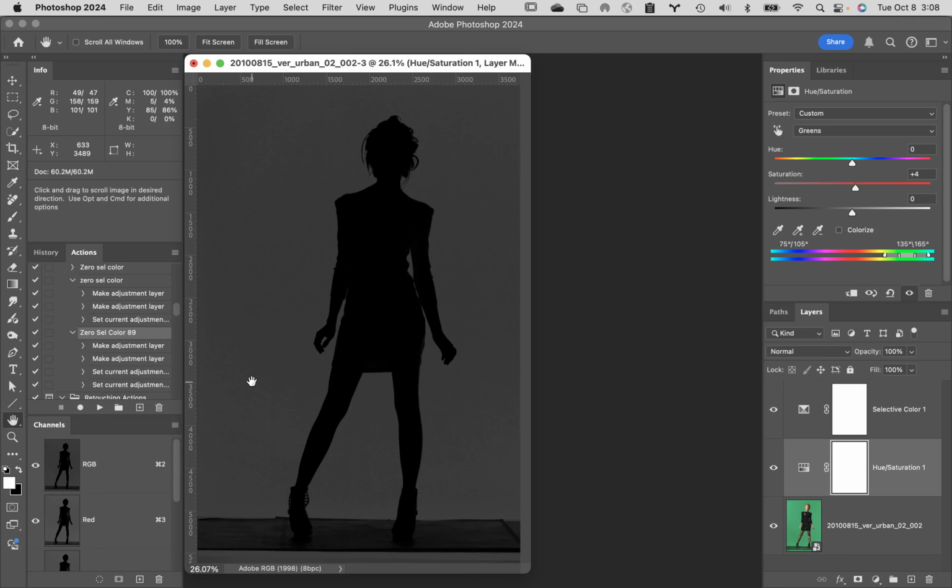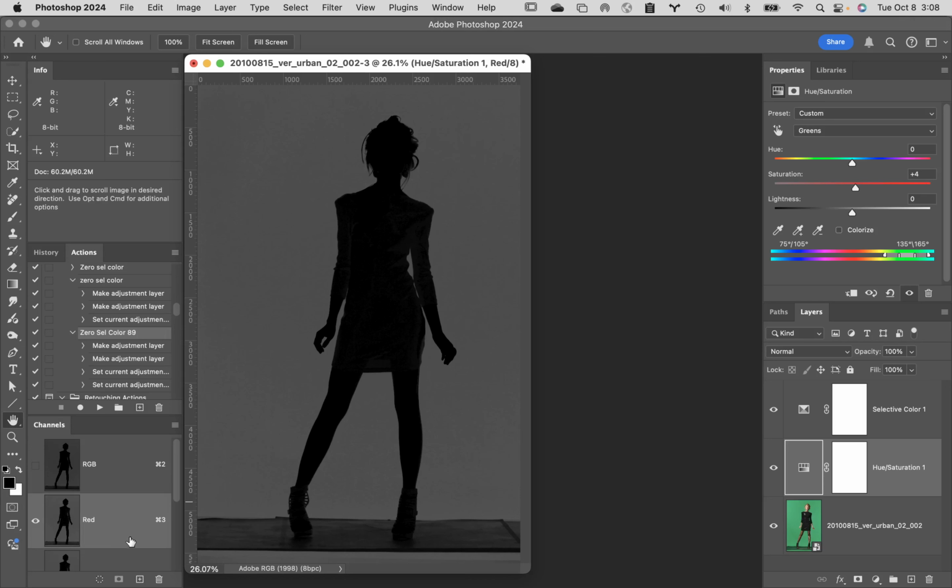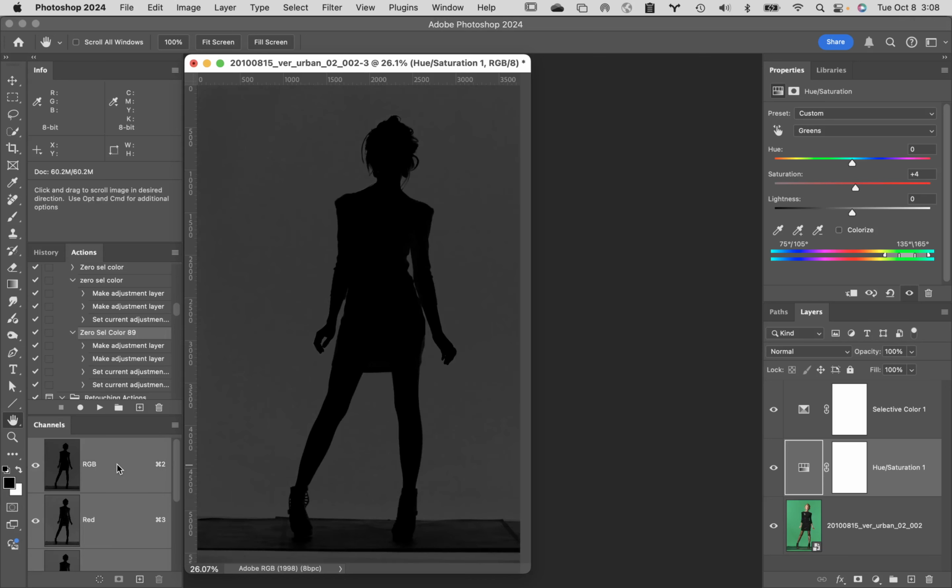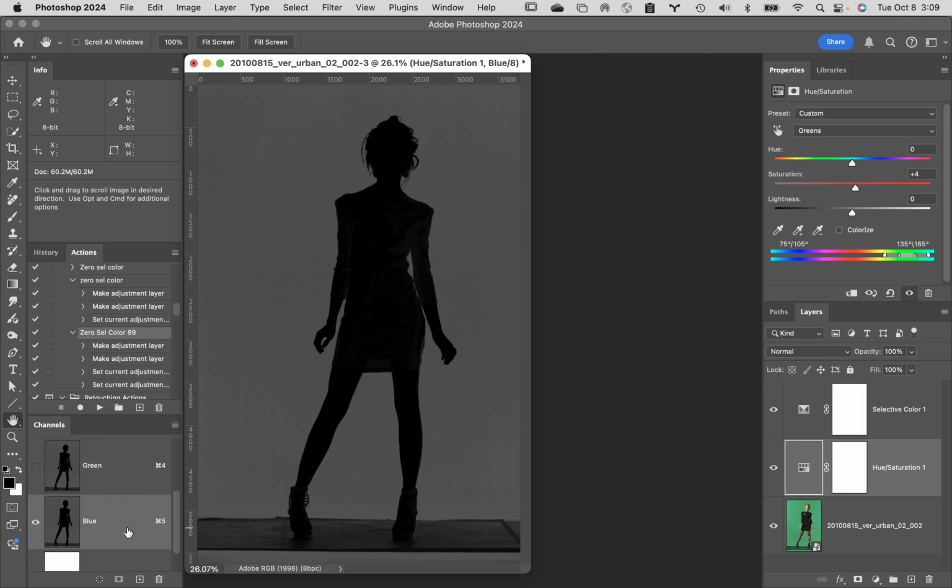The composite, you will see, is actually darker. If you click on the red channel, you will see that your background, actually, if we undo the eyeball for the RGB one, that the red background is actually lighter than the RGB composite. And so is the green background, and so is the blue. So I'm going to just select the blue because it's the furthest one down.